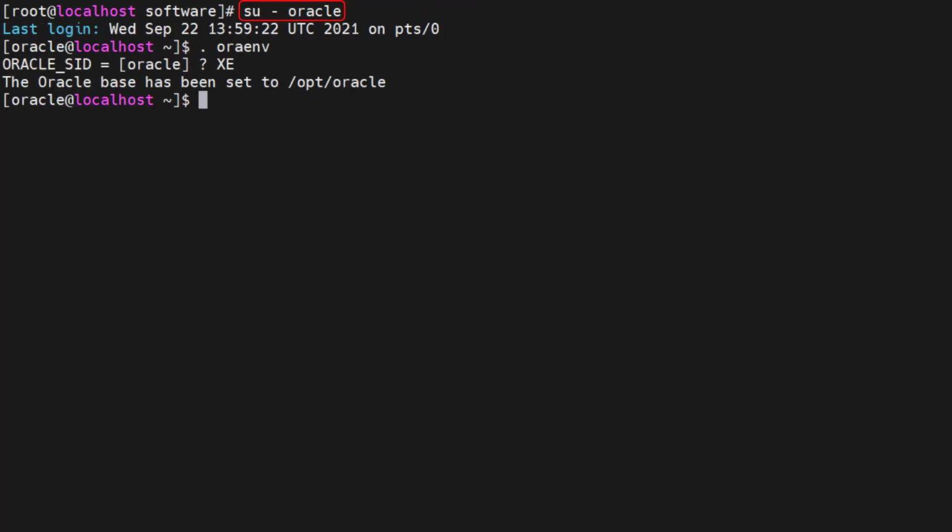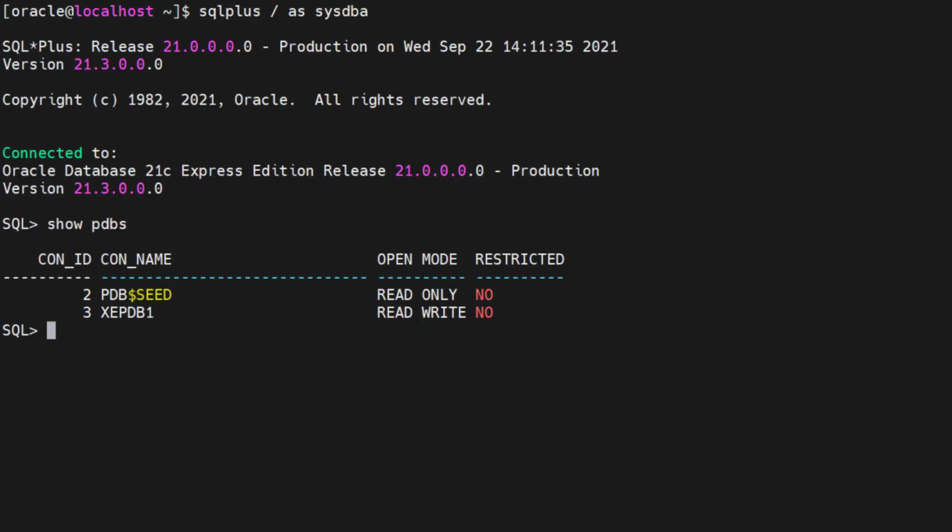We switch to the Oracle user, set up the environment using ORACLE-BASE, and enter XE as the Oracle SID. We use SQL Plus to connect to the root container. The show PDBs command shows us the XE PDB1 pluggable database. This is where all our work will happen. So we've installed Oracle XE and created a database.